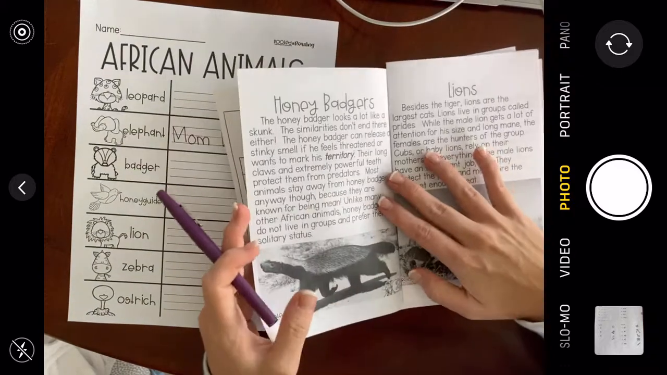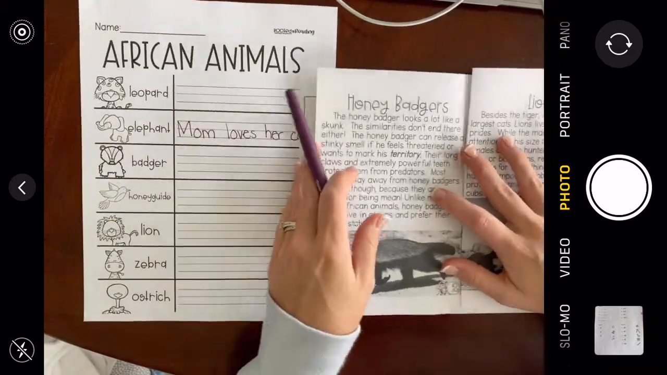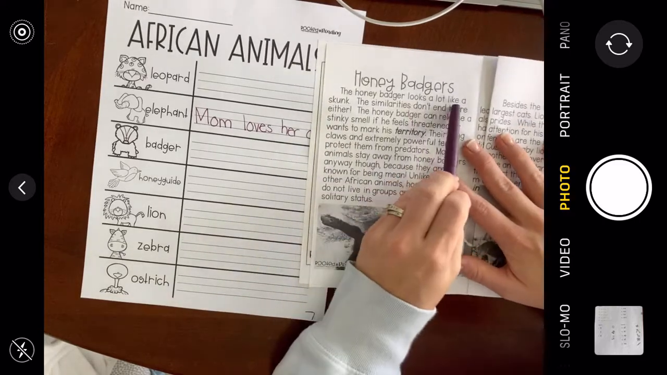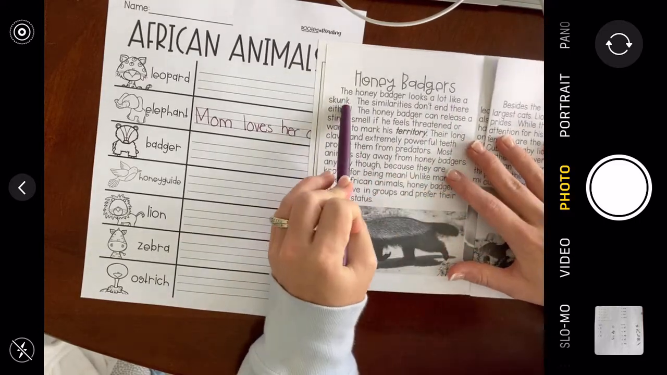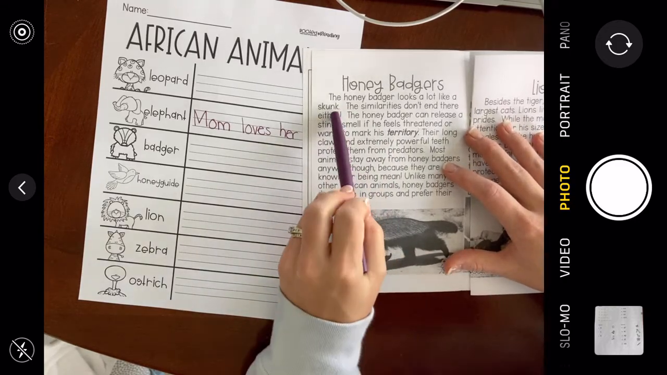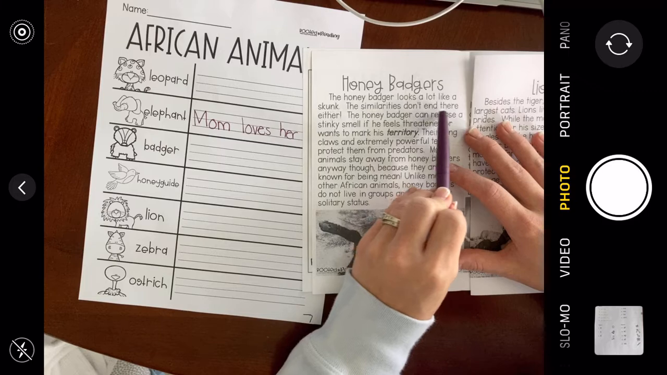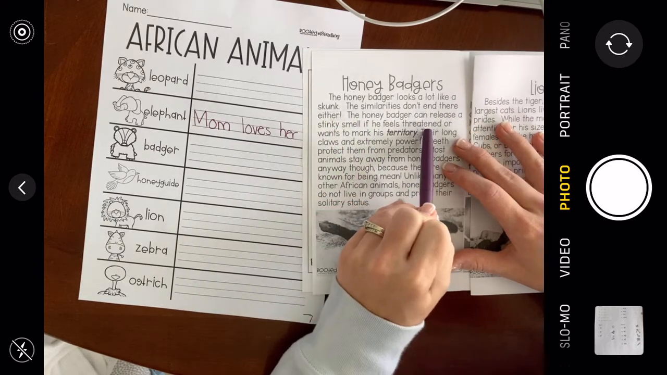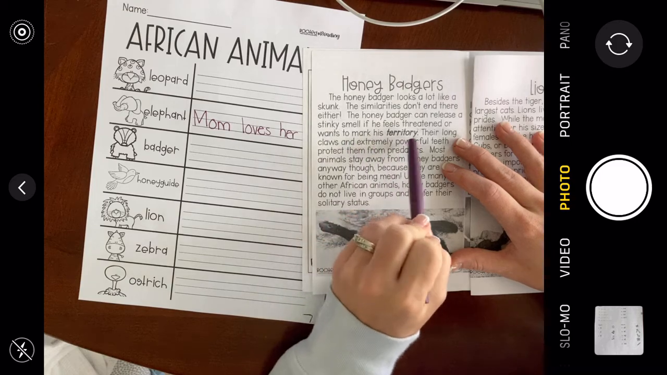Our next page is about honey badgers. The honey badger looks a lot like a skunk. Oh, remember when I was reading the story and I thought it was a skunk at first? They do look a lot alike. The similarities don't end there either. The honey badger can release a stinky smell if he feels threatened or wants to mark his territory.